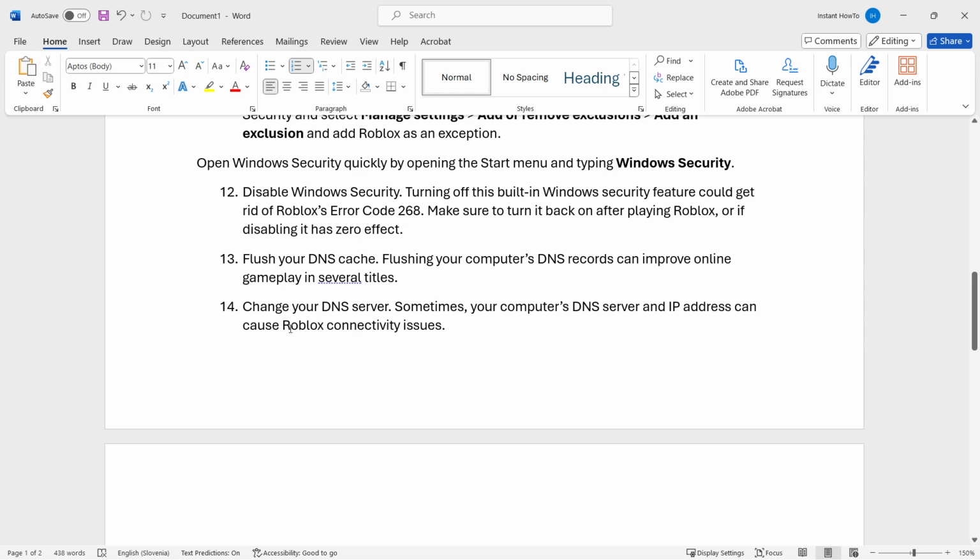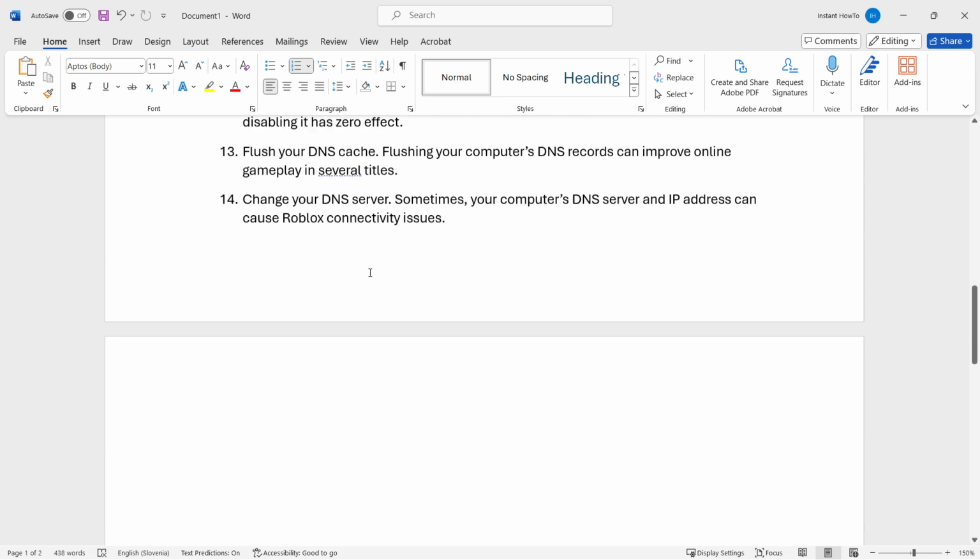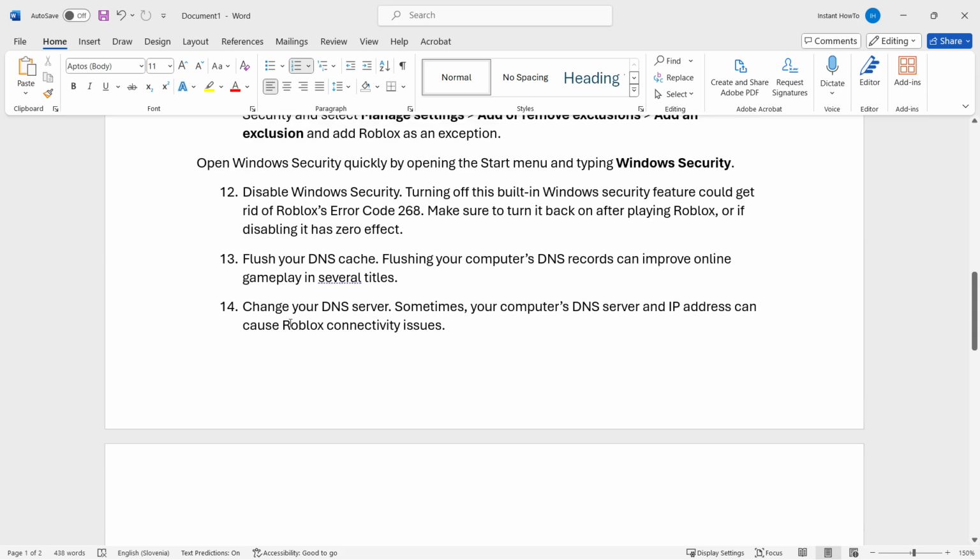And the last option is to change your DNS server. Now, sometimes your computer's DNS server and IP address can cause Roblox connectivity issues, and that's what you can do. So just Google how to do this depending on your DNS.